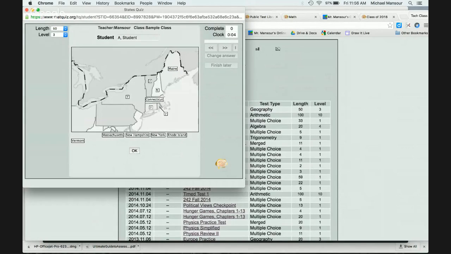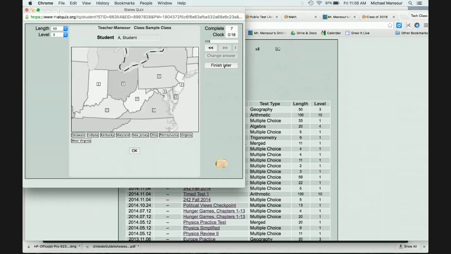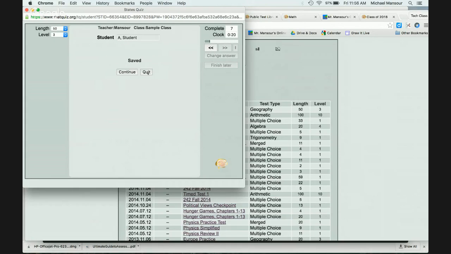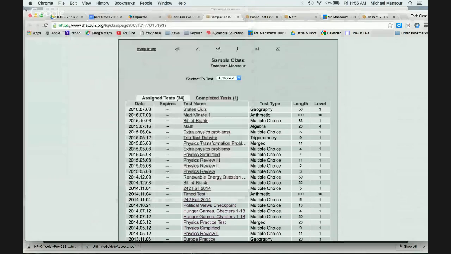Oops, I put Connecticut in the wrong spot there. Oops, I still got it in the wrong spot. And I complete this. And again, I'm going to finish later on this one. So once I've got the first level complete, I can click OK, and it's going to give me that finish later option. And then I'll just quit and close out of this window. And now I'm going to go back to my teacher screen.